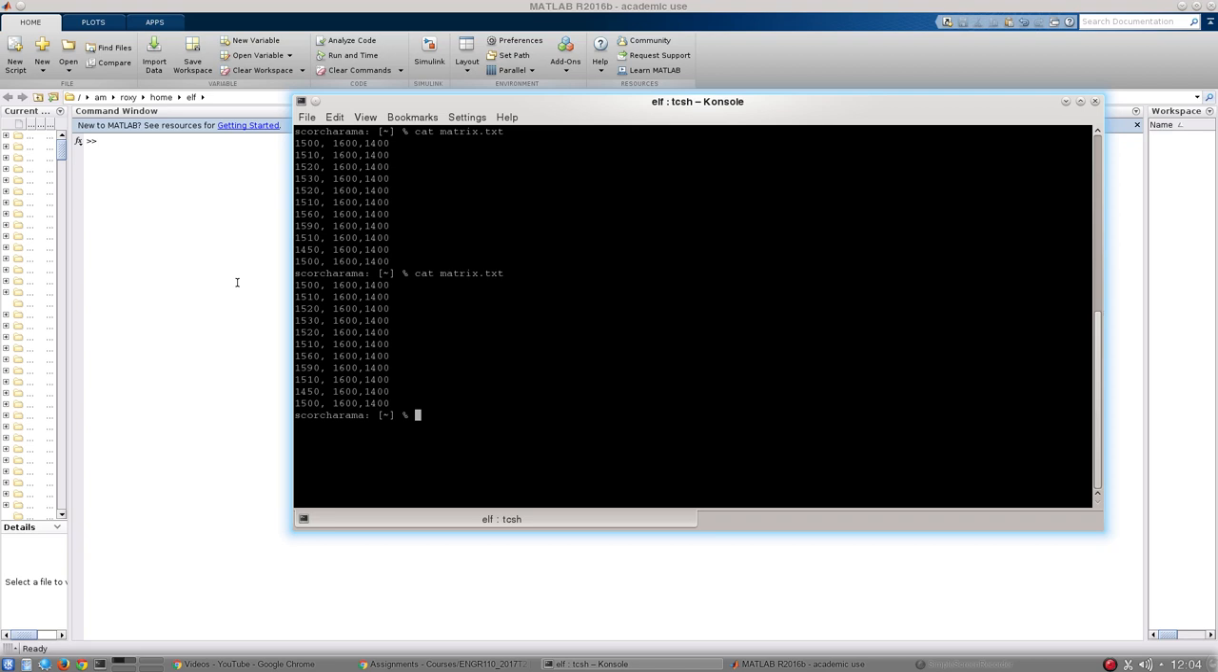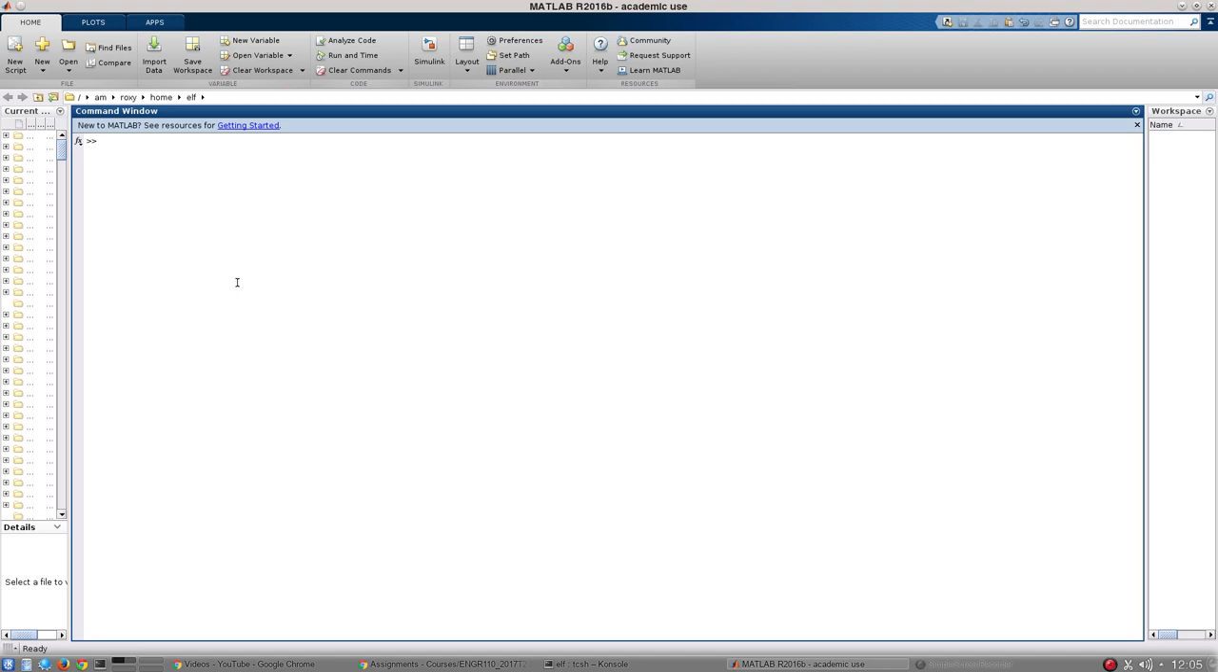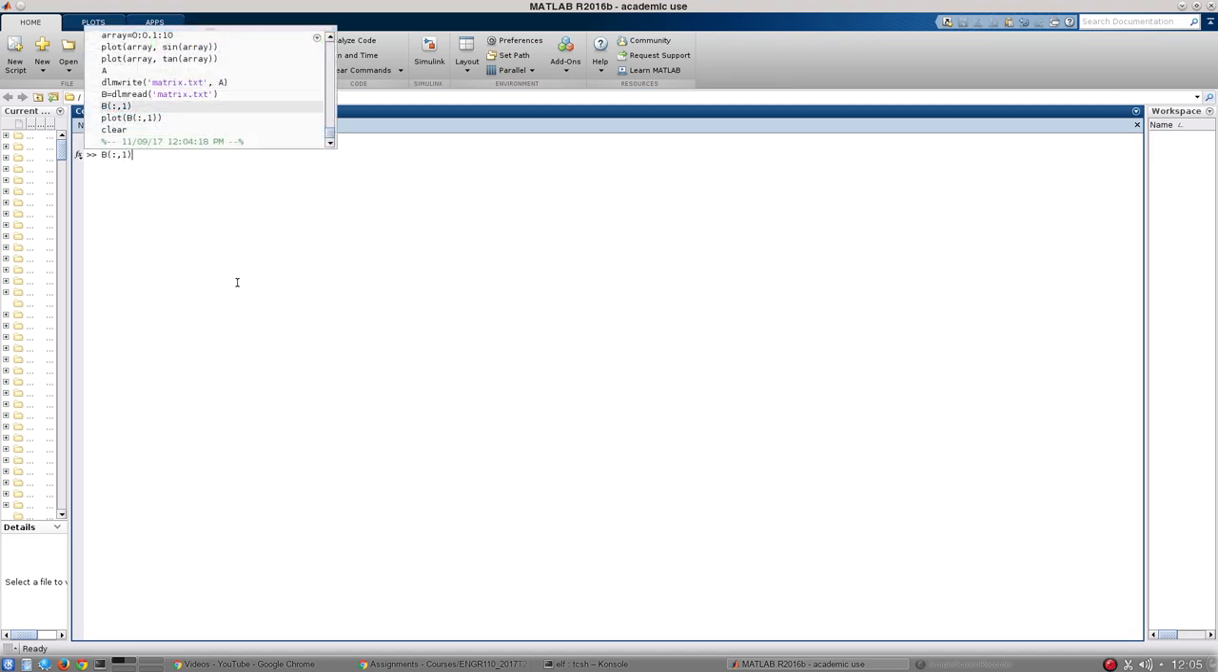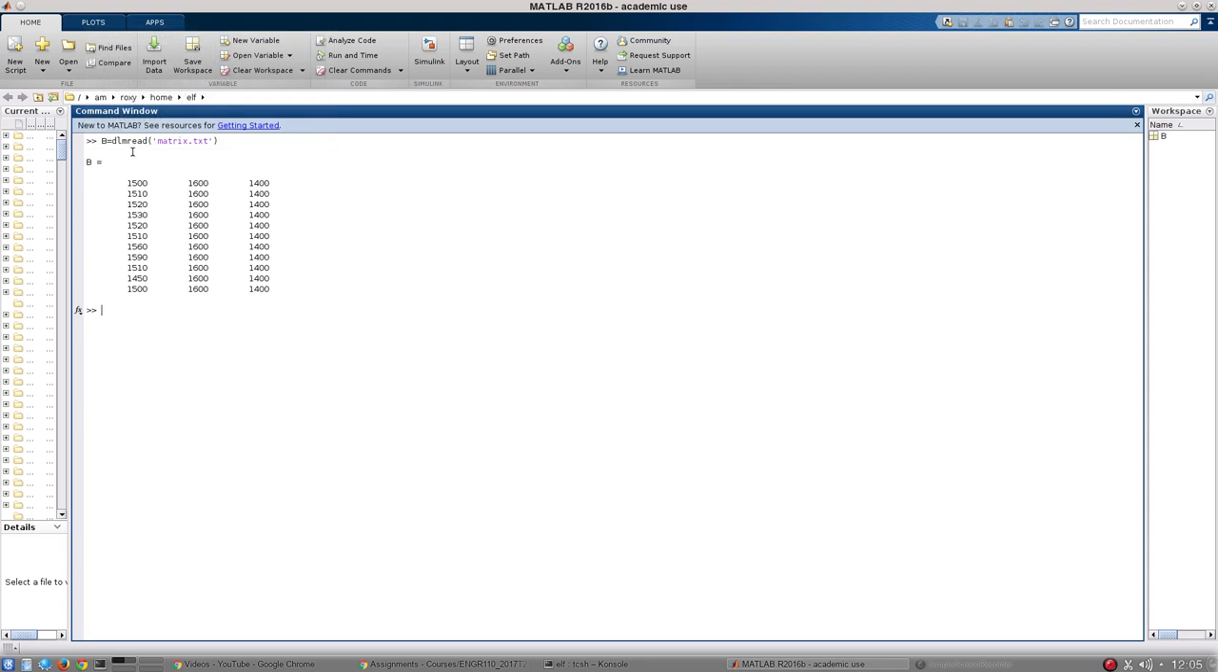So jumping over to MATLAB, I'm in the same directory as that file that I just created, and there is a really simple little command called dlmread, and then the name of the file. So what I've done is I've read in that file, and I've assigned that to the variable name B. So B is now a matrix with these values, and see the values came straight from the file.